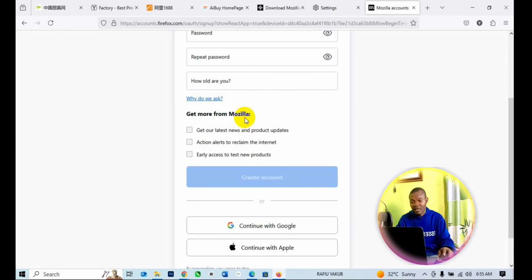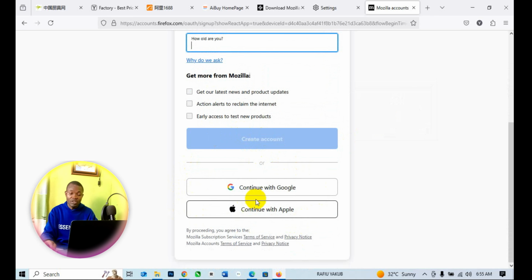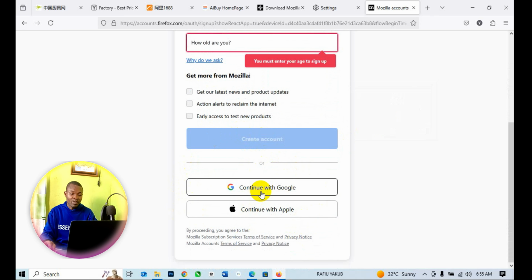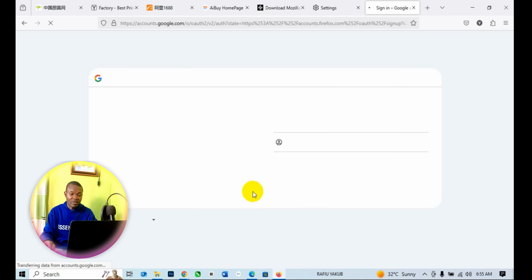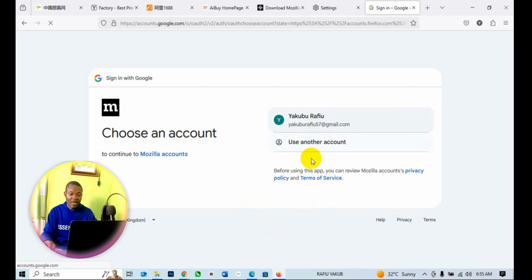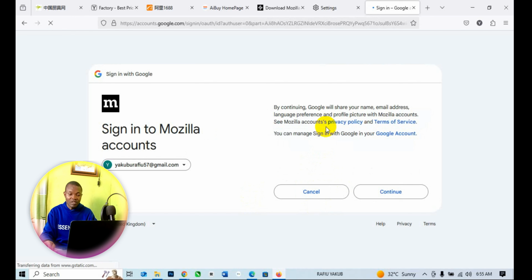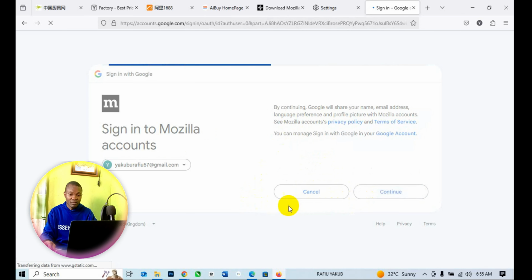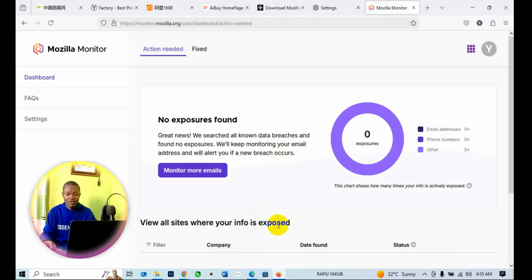Simply scroll down and then you can simply continue with your Google account. So I'm going to simply hit on my Google account to continue. I'm going to select the Google account right here. Then I'm going to simply click on continue. So it's as simple as that. You can see the report has been generated right here.